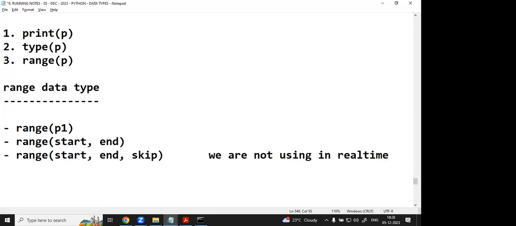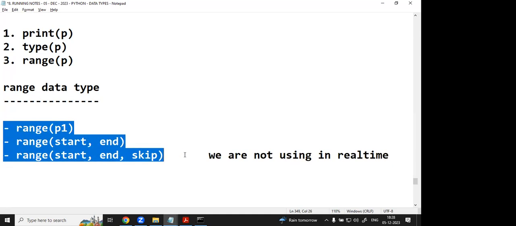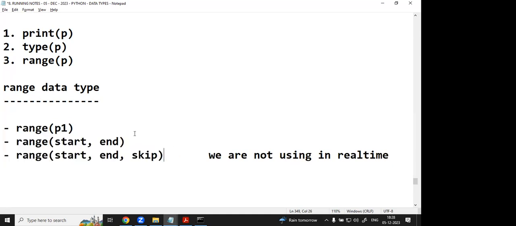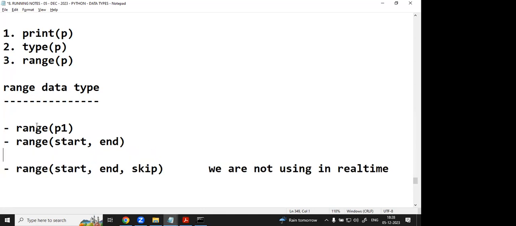I'm repeating one more time: we can create a range of values by using the range data type. There are mainly three predefined function forms. What is the first one? The syntax: range of one parameter.